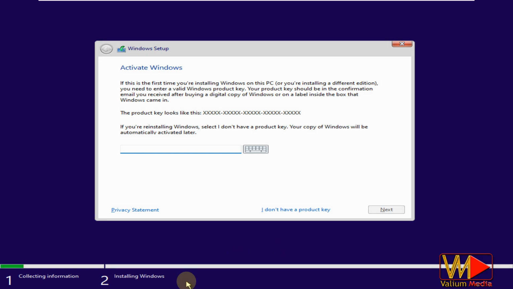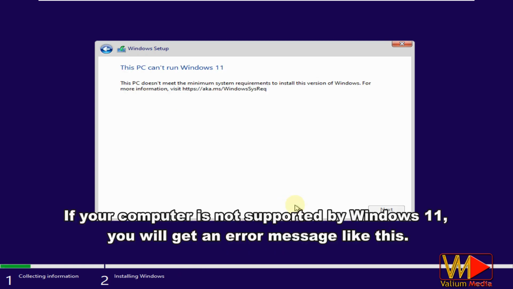This is possible because some manufacturers store the Windows activation key in BIOS firmware, so your Windows 11 will be automatically activated if you are installing the same edition of your licensed Windows. For example, if you have an activated Windows 10 Home Edition, installing Windows 11 Home Edition will be activated automatically, but if you are installing the Pro Edition of Windows 11 over the Home Edition of Windows 10, automatic activation will not happen in this case. If your computer is not supported by Windows 11, you will get an error message like this.